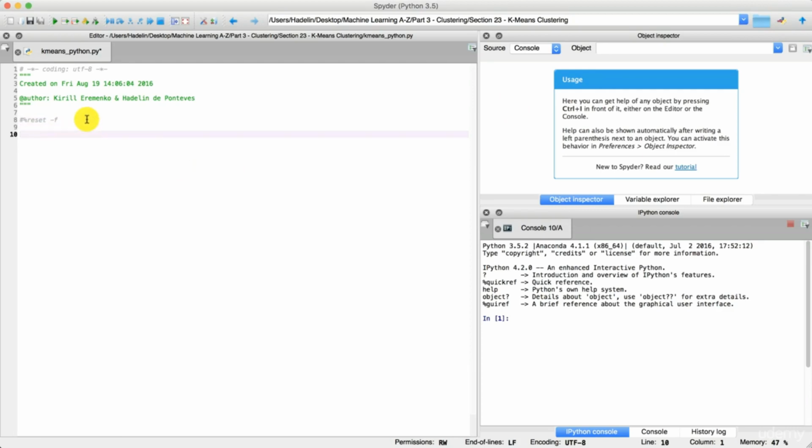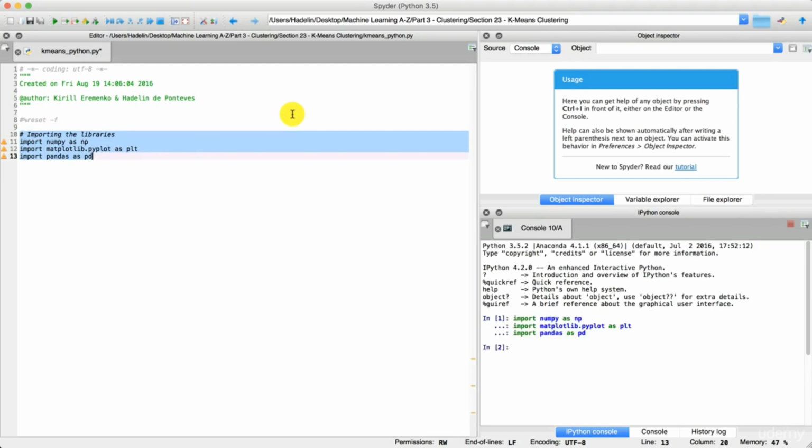So first step as usual is to import the libraries. So we write the comment importing the libraries, and just below we import the 3 essential libraries: NumPy to use mathematics, matplotlib to plot nice charts, and pandas to import and manage datasets more easily. We select our 3 imports and we press Command or Control plus Enter to execute them.